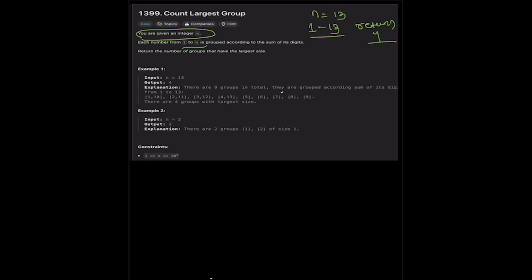So here is the example. We take the number n equal to 13, and there are 9 groups. The groups are formed according to the sum of the digits. Group based on the sum of its digits. So the grouping we are doing depends totally upon the sum of digits.